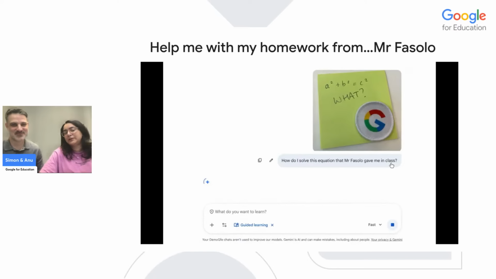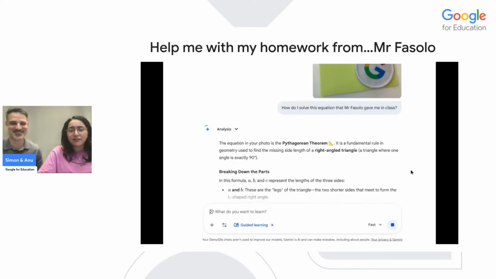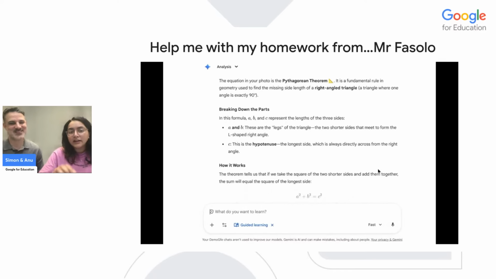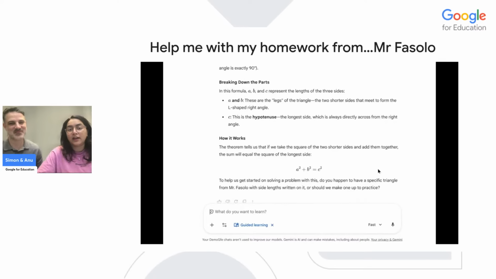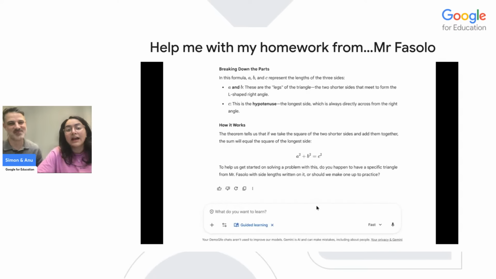So a squared plus b squared equals c squared. What does this mean? How many people out there were like, what is this? Now, guided learning has nicely told us that, okay, this is the Pythagoras theorem, and here is how you go about answering it. But can you see how it's been like, okay, but do you actually have a specific triangle that Mr.